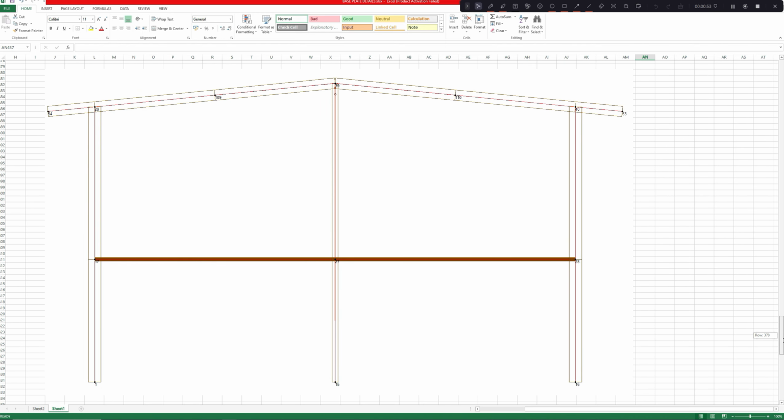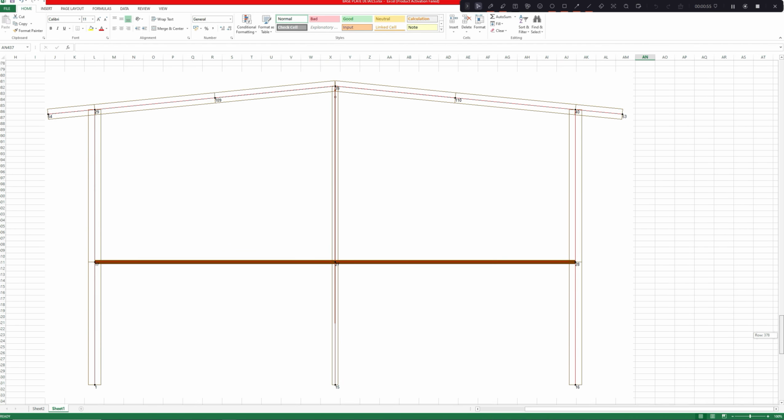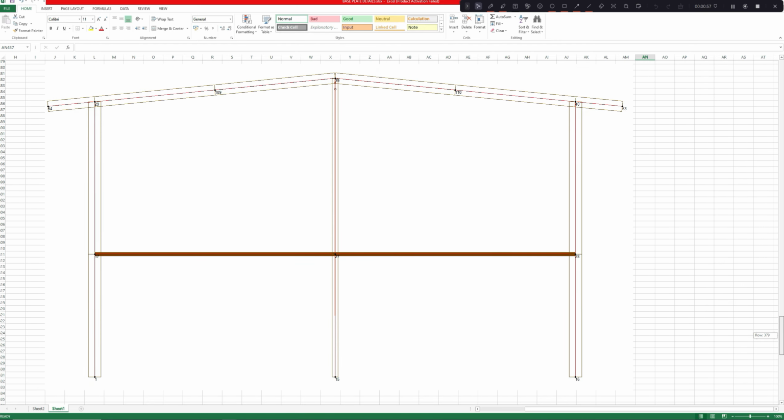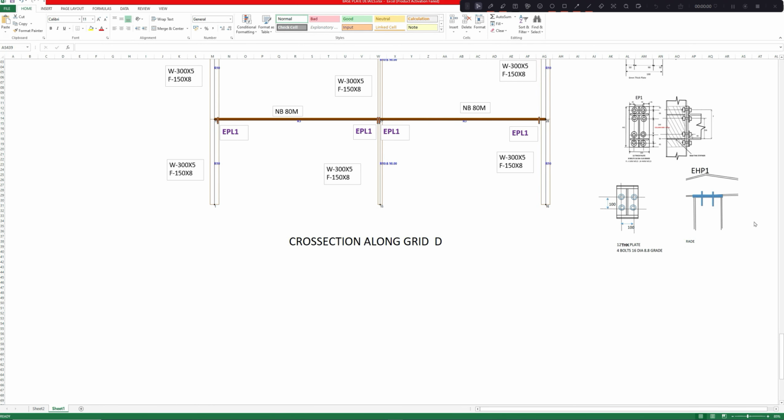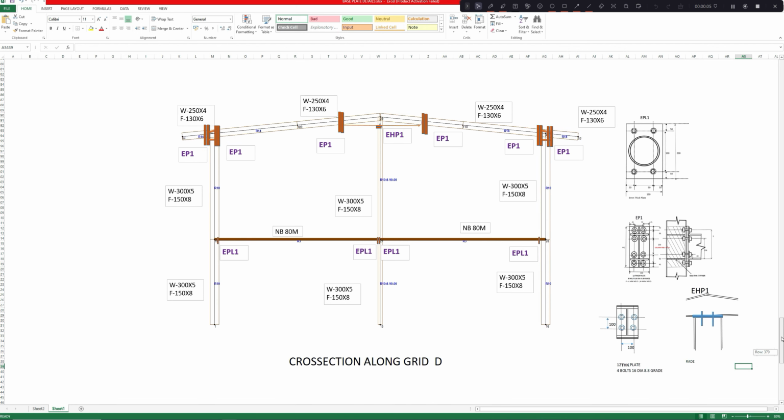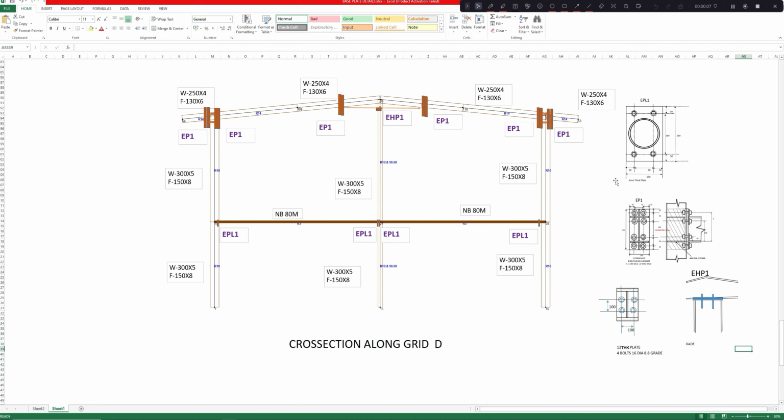After providing all the connection details and the member sizes, it will look something like this. So the cross section along section D will look something like this. Now note this. This is a hinge connection. The detailer will provide adequate thickness to make it straight. All the bolts are within the flanges of the columns.